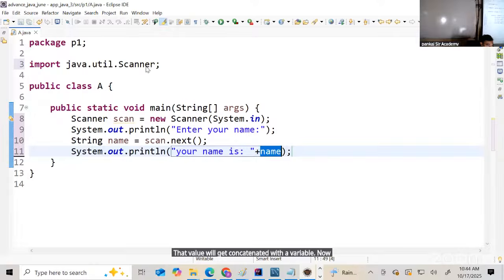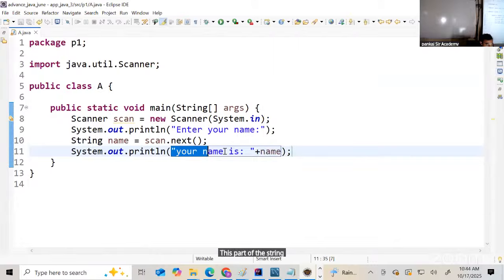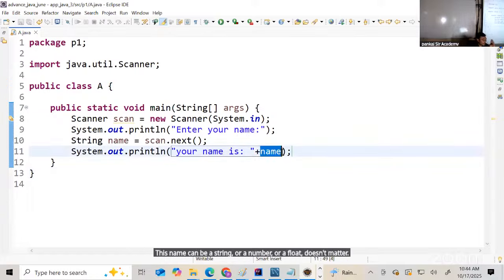Now if I run this, run as Java application, enter your name, Mike, you see. This part of the string is fixed because that's in double quotes. And when I use a plus operator, that joins to the output. This name can be a string or a number or a float, doesn't matter. Whenever you use a plus operator with a string, everything is converted to a string.